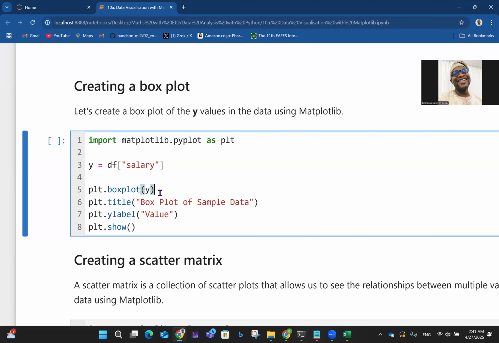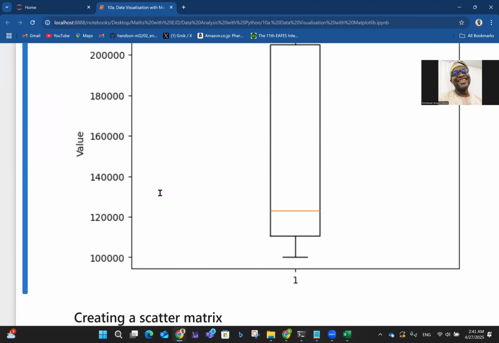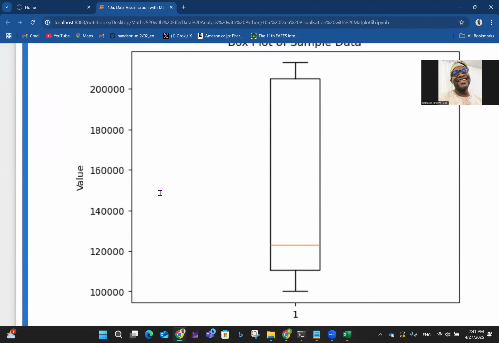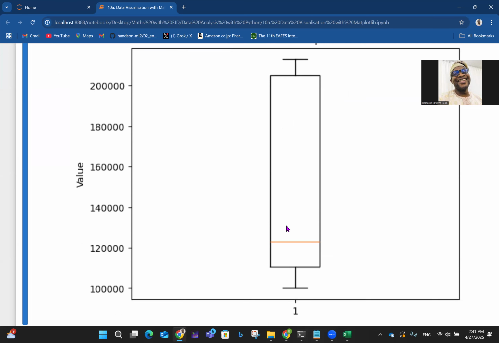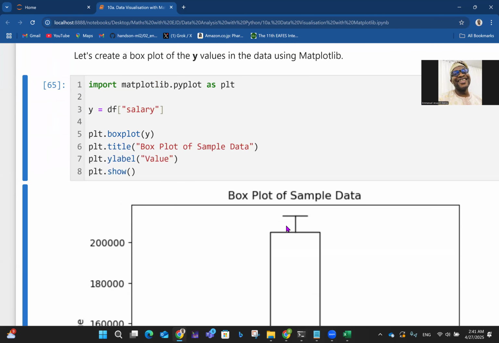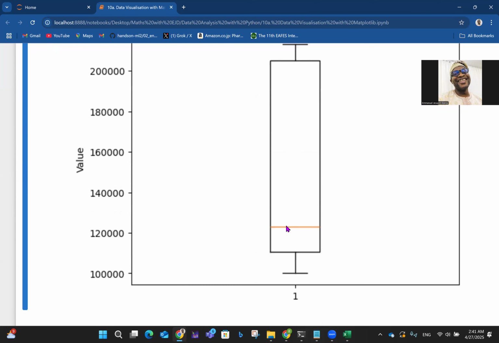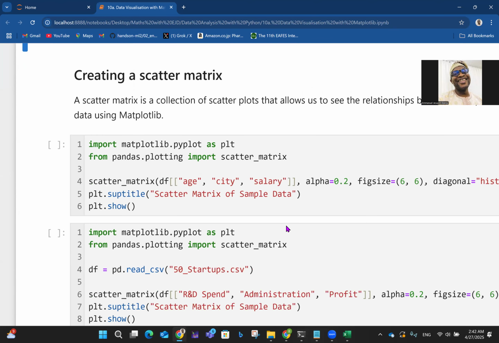So we want to do a box plot of salary, to look at what the salary range looks like. It's really scanty. The median salary is very close to 120,000. So the data is not that robust, and that's why we're not seeing so much. But let me not distract myself with that. Everything I'm doing here, you could do again with the startup data set.